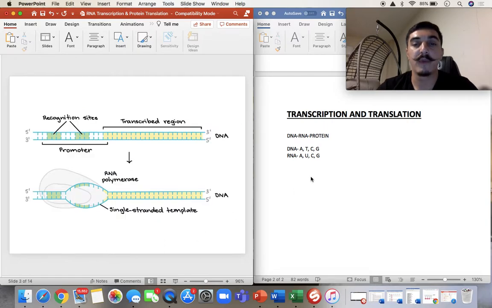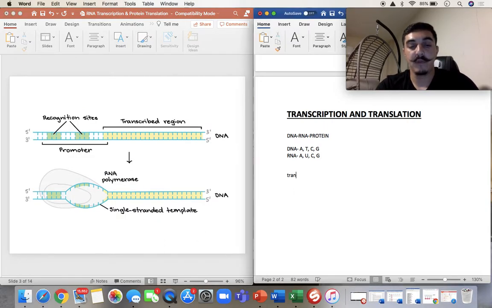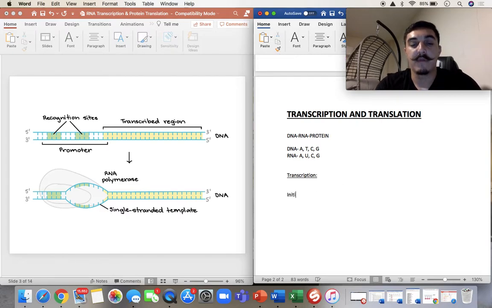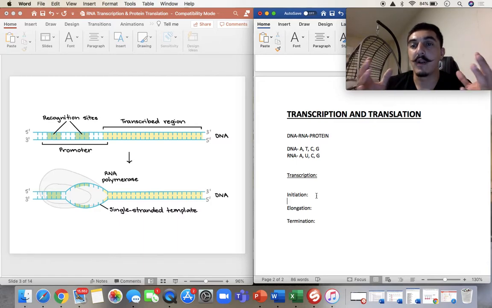Okay, so we'll start with transcription. Leave some space in here. Underline this. Basically, they're all categorized by three different steps. We have initiation, we have elongation, and then we have termination. Okay, so those are just the three steps. So where it starts, where it elongates, and where it finishes.